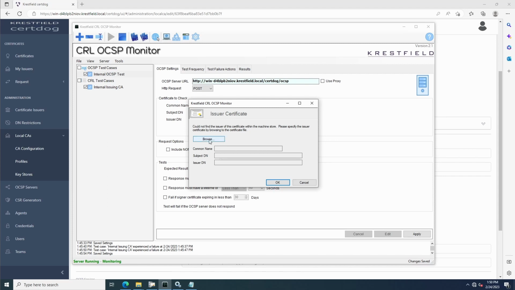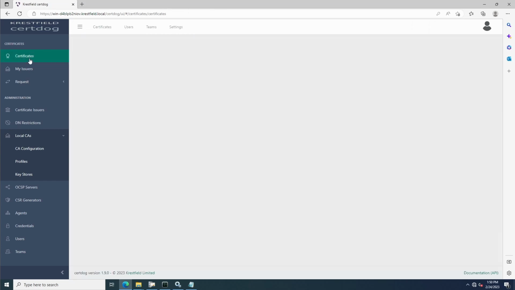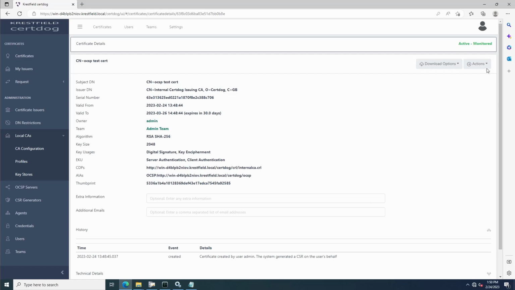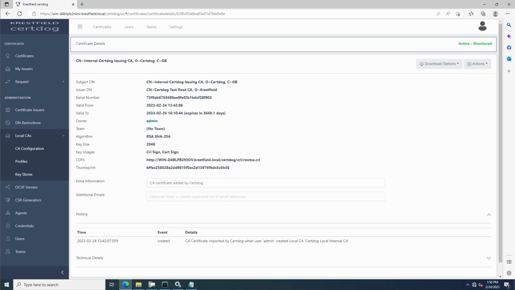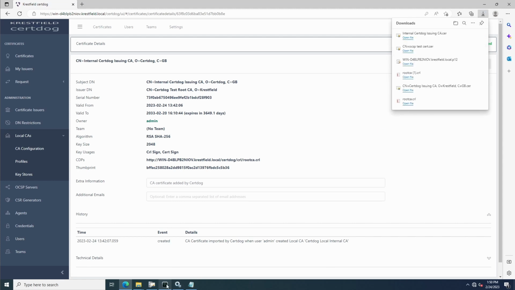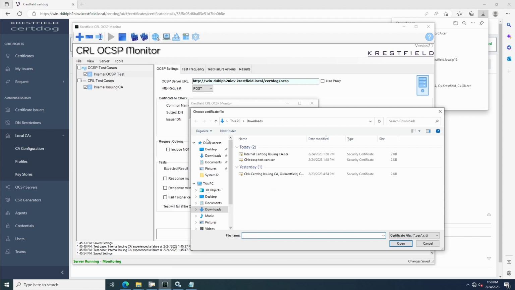Okay, so the issuer, because the issuer certificate isn't in the Windows Store, we must provide that as well because it needs that issuer information. Now, the easiest way to do that is if we go back to our certificate that we just issued and go to issuer, and then just download that certificate as well. Okay, and then if we come back here, there's the issuer.